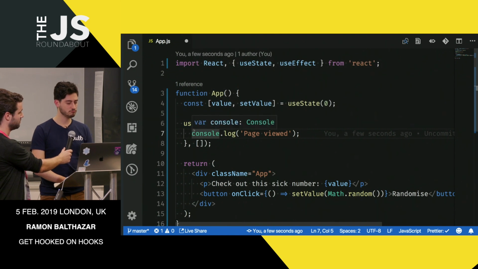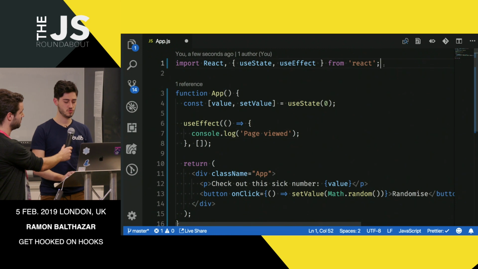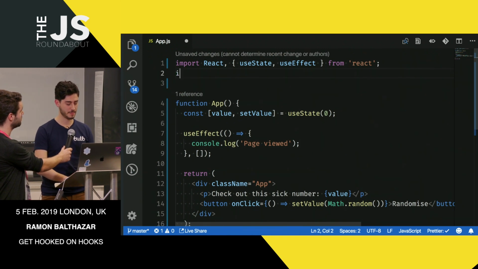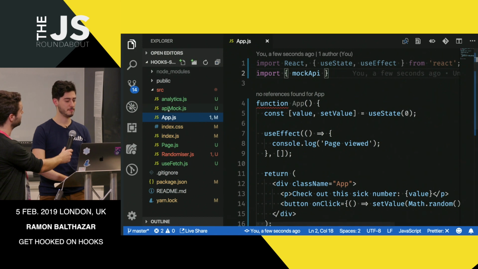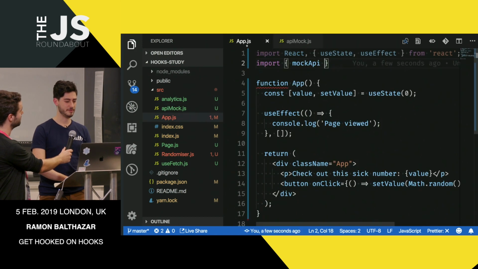So, okay, I've got here a mocked API. I think it's called mock API. API mock. All right, mock API.